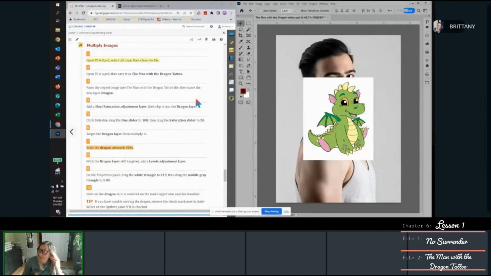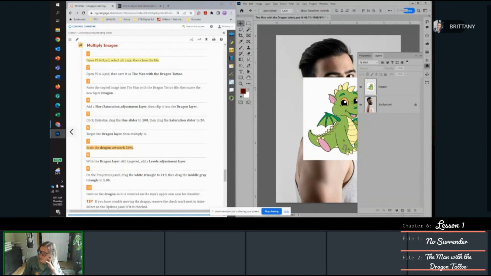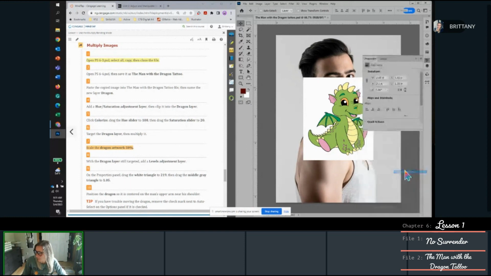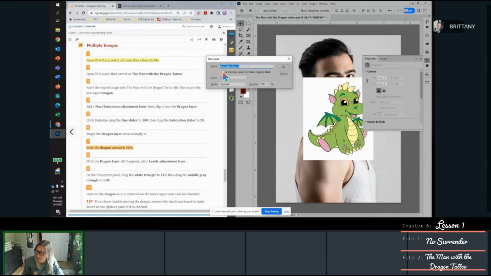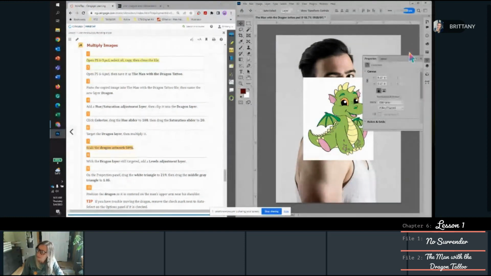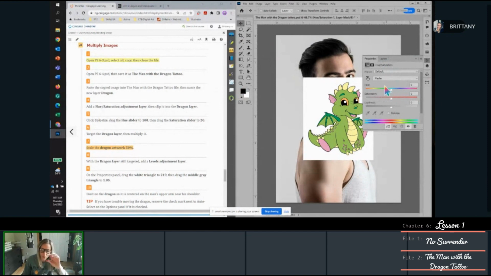But anyway, okay, so add a hue saturation adjustment layer and clip it into the dragon layer. So remember, there are 2 ways to do this. One, we can hold Alt and right click to re-clip the hue and saturation layer if you want to do it that way, or make the hue and saturation layer, then hold Alt, go in between the layers and clip it that way. So 2 ways. All right.